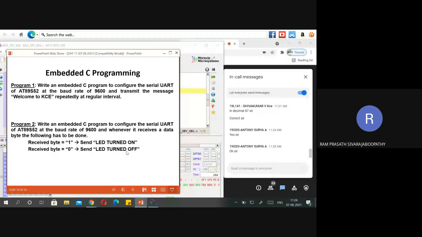And you can send the message. That means what? LED on means one logic I have to send, correct? So LED will get turned on. If it is 0, LED should get turned off, so that you can build a home automation system using a Bluetooth module. Okay, you can transmit data from your mobile to the microcontroller or from microcontroller to your mobile. A two-way wireless communication can be established if you interface a Bluetooth device.